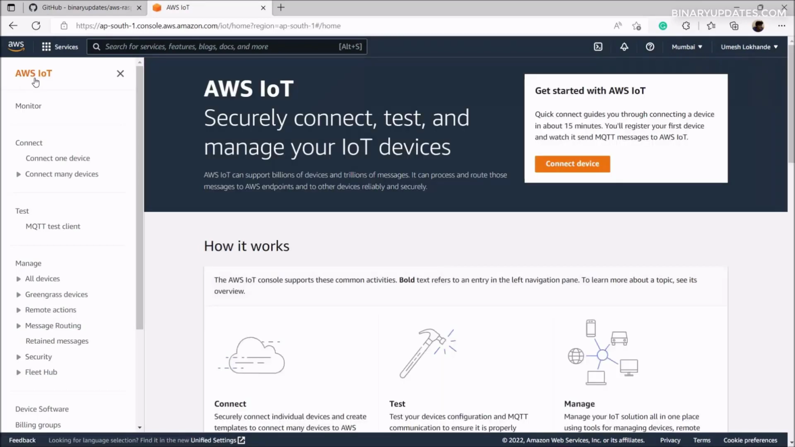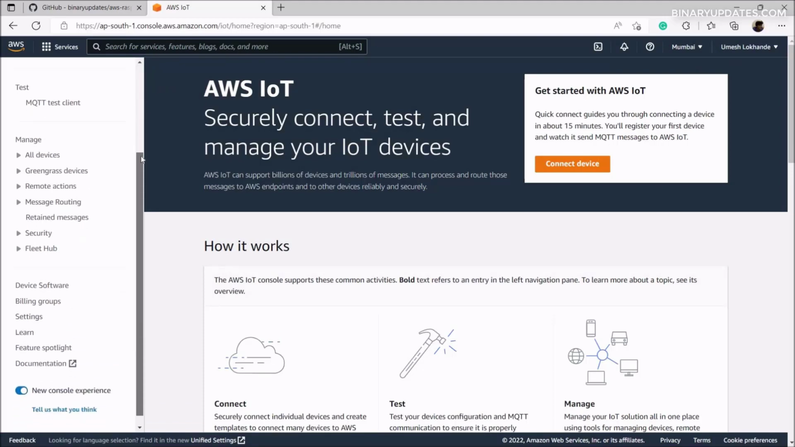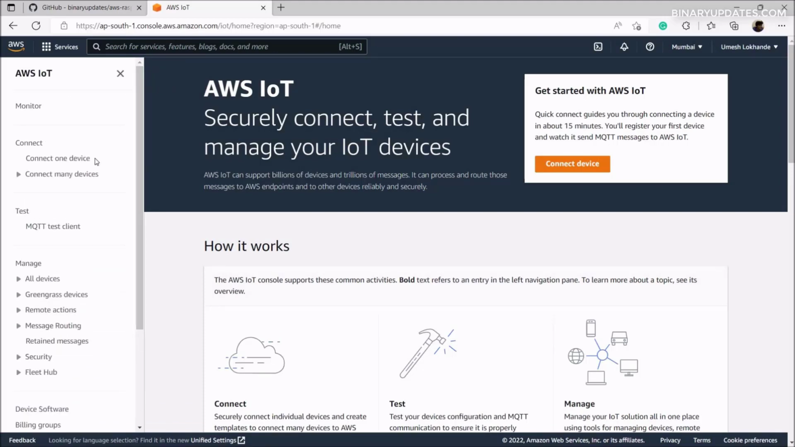When we click on AWS IoT Core, it takes us to this dashboard, which is basically the AWS IoT dashboard. You can see we have quite a few options in the left pane, where we have MQTT test client, all devices, Greengrass, remote actions, and many other things. We will see that in a future lesson, but today in this video lesson we have to register our Raspberry Pi into our AWS IoT Core.